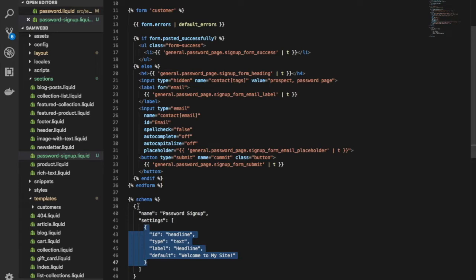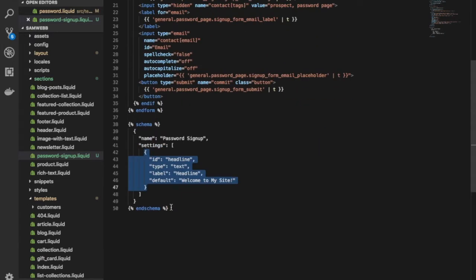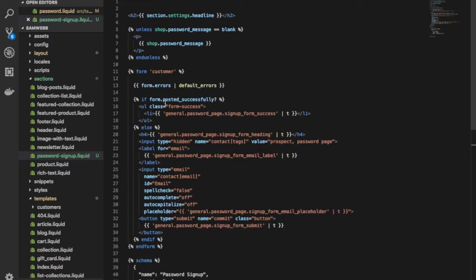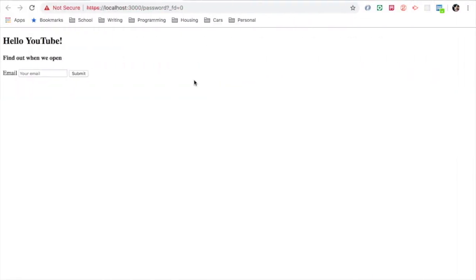So you could do section.settings.headline, or this one is called headline, and the ID is what each of these is going to be called. And so section.settings.headline will grab the default here, or whatever text you override it with in section settings. First, we're going to look at it on the front end and see if this changes. Okay, so we got "welcome to my site," so we know that works.